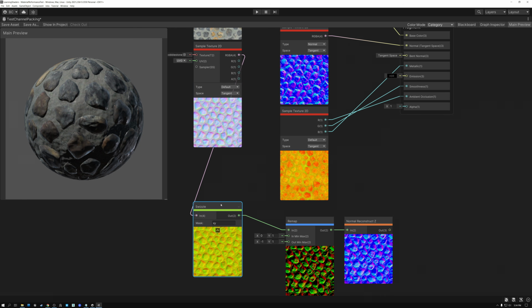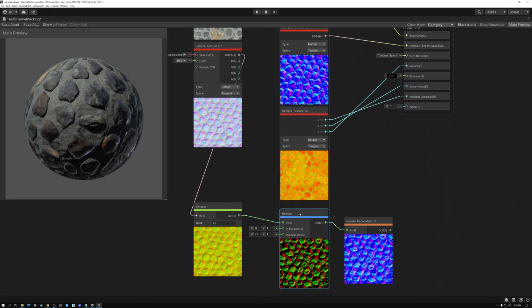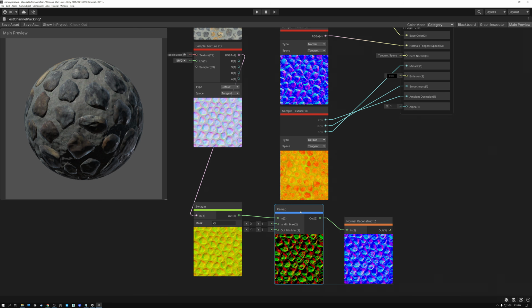Now I need to expand this data from the 0 to 1 range to the -1 to 1 range. And in Unity, I can use this node called remap. So what I do is I tell it that this data coming in starts out in the 0 to 1 range, and I want to expand it to the -1 to 1 range. So in Unreal, in order to do this, I use the multiply by 2 and then the subtract 1. But in Unity, I have this convenient node called remap, which is basically doing the same thing, but I can just tell it my starting range and my ending range.